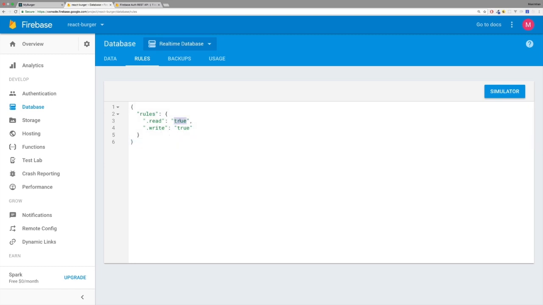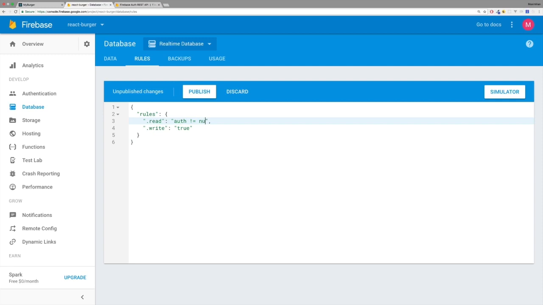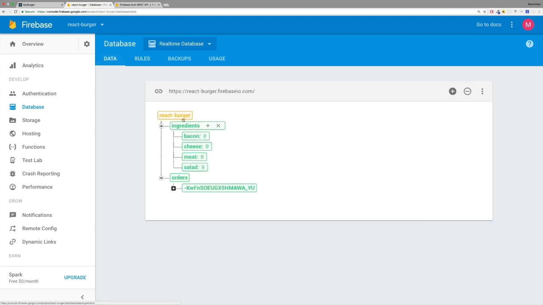And in the simplest case, we can set this to auth unequal null, which simply means if auth is not equal to null, then read access is granted. Put in other words, that means if you're not authenticated, then auth is null, therefore this returns false and you don't get read access. The same can be done for write access. If we set it up like this, this is applied to the entire database, to all the data that's in there.